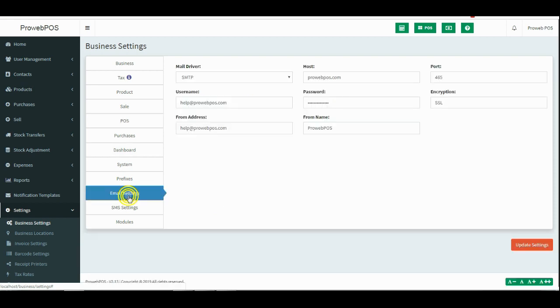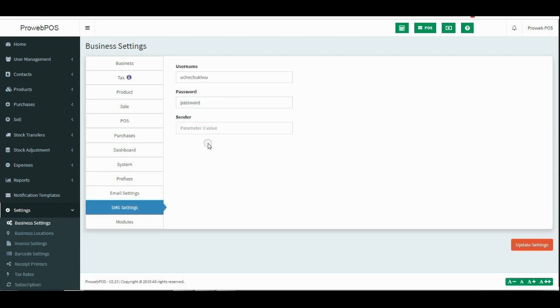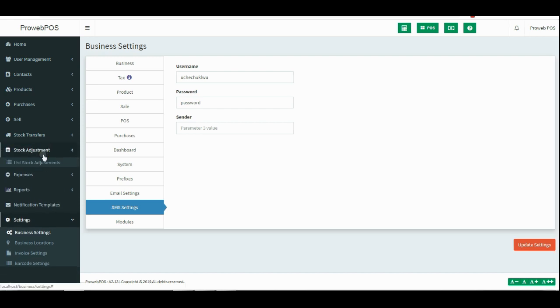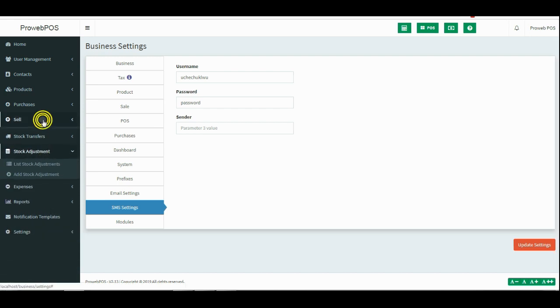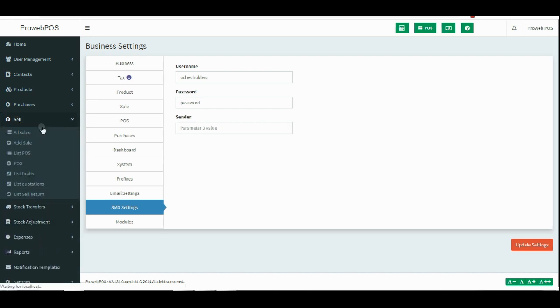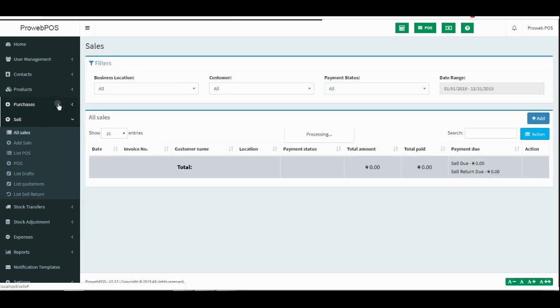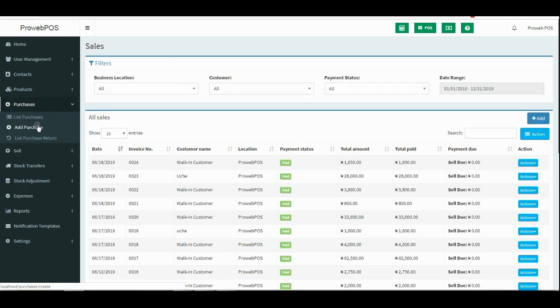And email settings, SMS settings. If you want to send SMS notifications, you can put in your password here and your username from Nigerian Bulk SMS, which will be disclosed a little more later. And stock adjustments, sales, all sales, of course, we've treated this. And then purchases, you can list all purchases.